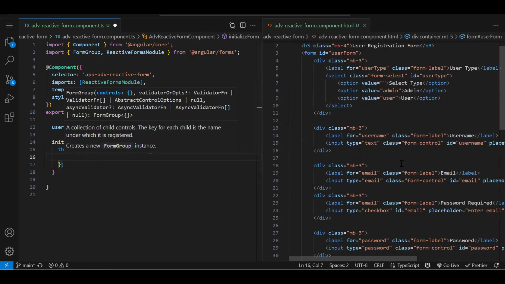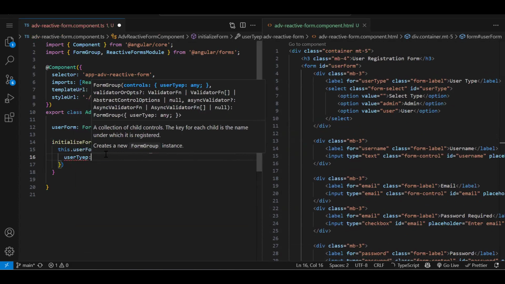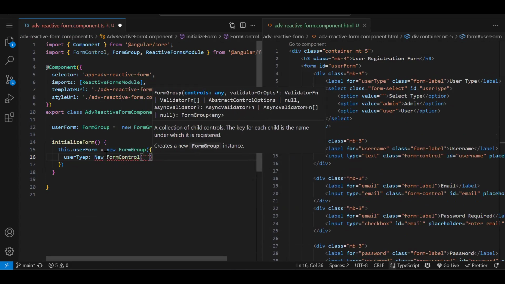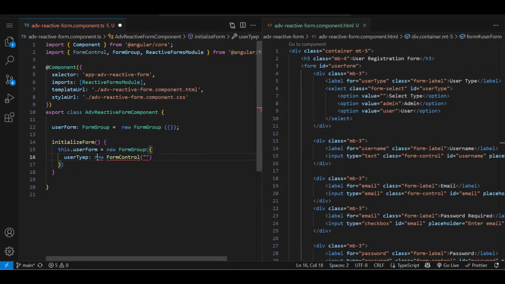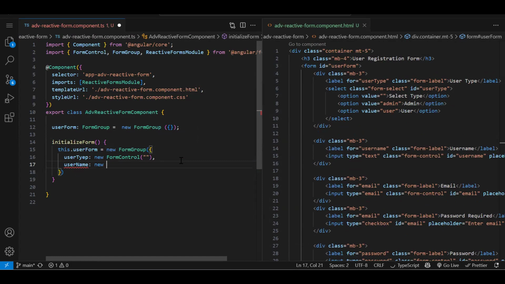Now this.userForm is equal to new FormGroup, round bracket, curly bracket, enter. Now we have to provide the controls. So userType colon new FormControl. By default, I'm initializing it as empty. Then what do we have? Username. Again, same, new FormControl.